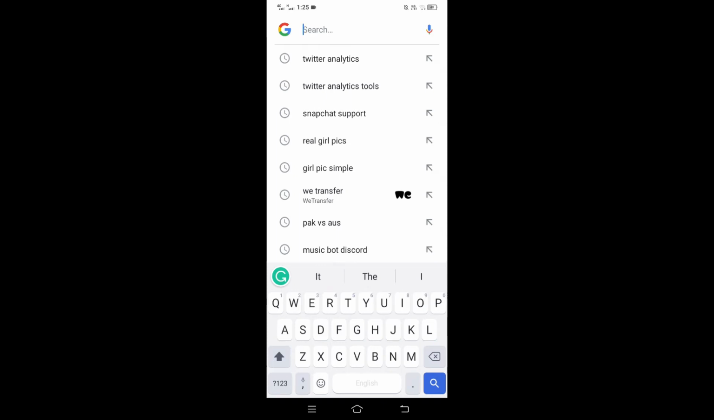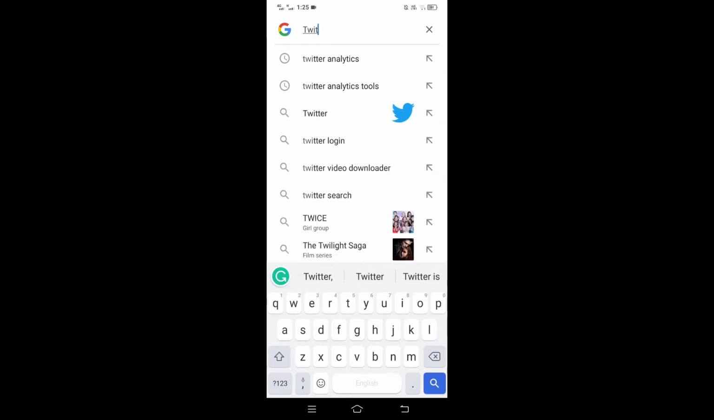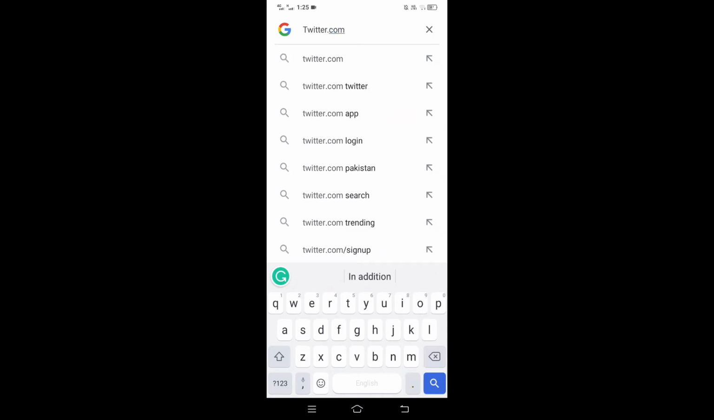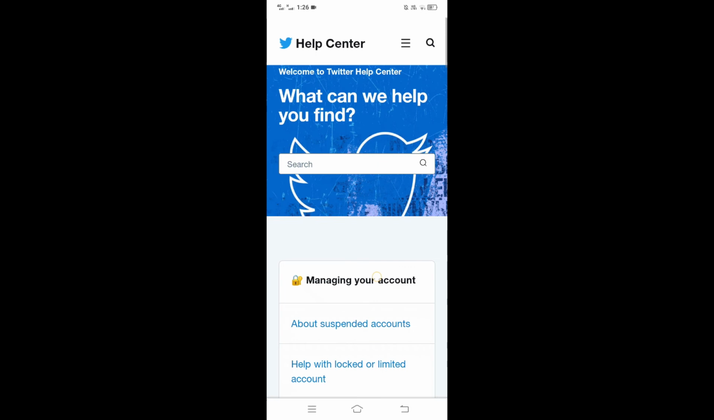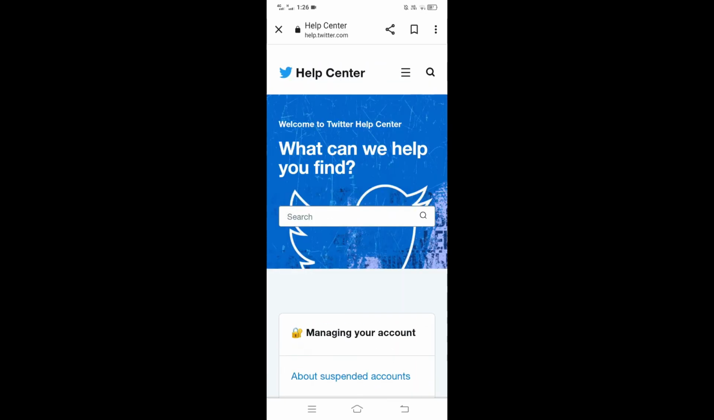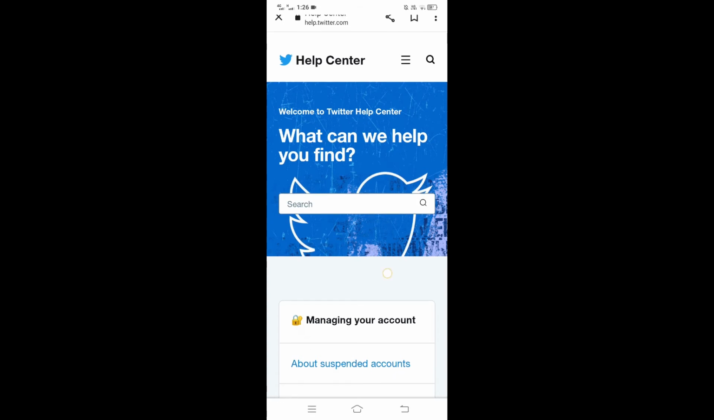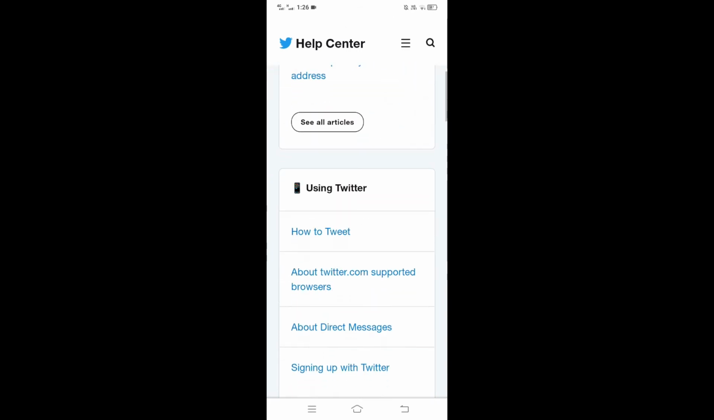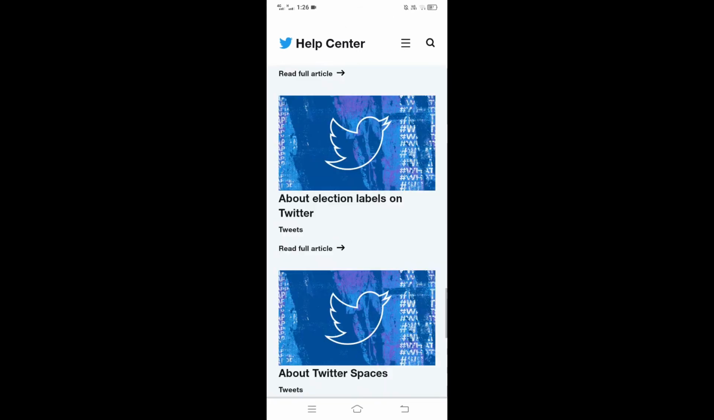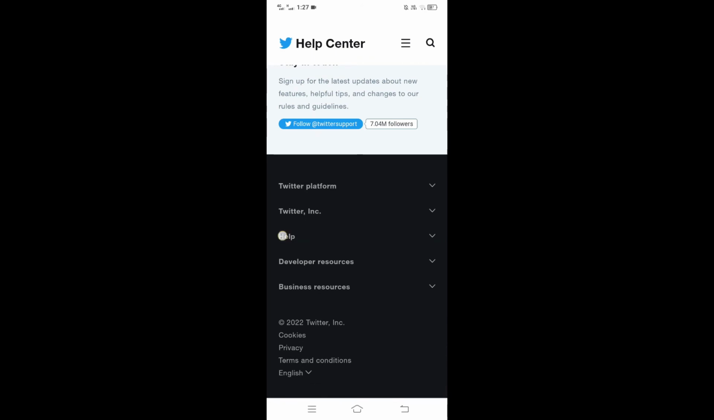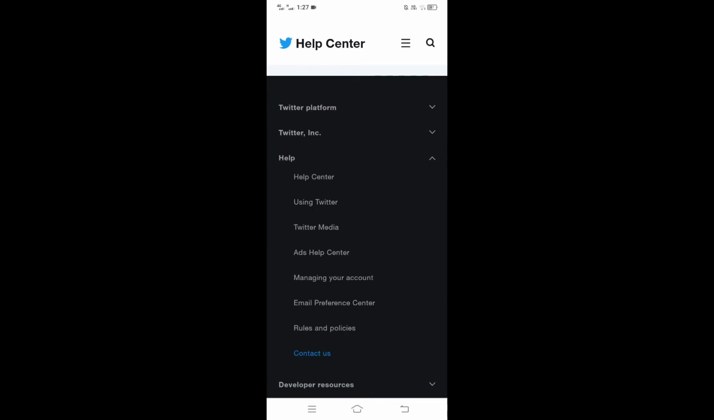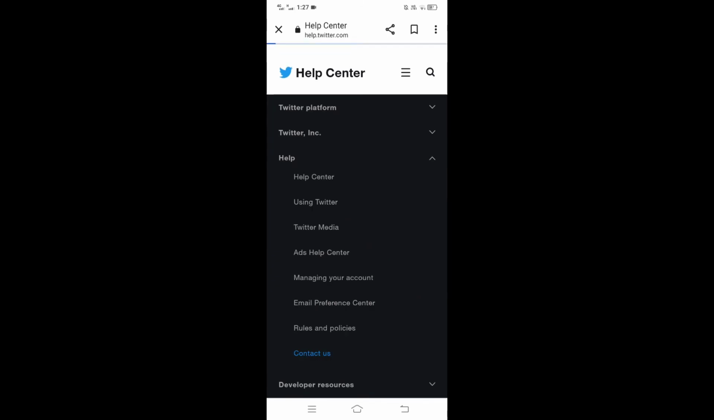and search for twitter.com. Then it will load up with this site. I am using a smartphone, so this is how it shows up. Then we will scroll down all the way to the bottom and select Help, and then choose Contact Us.